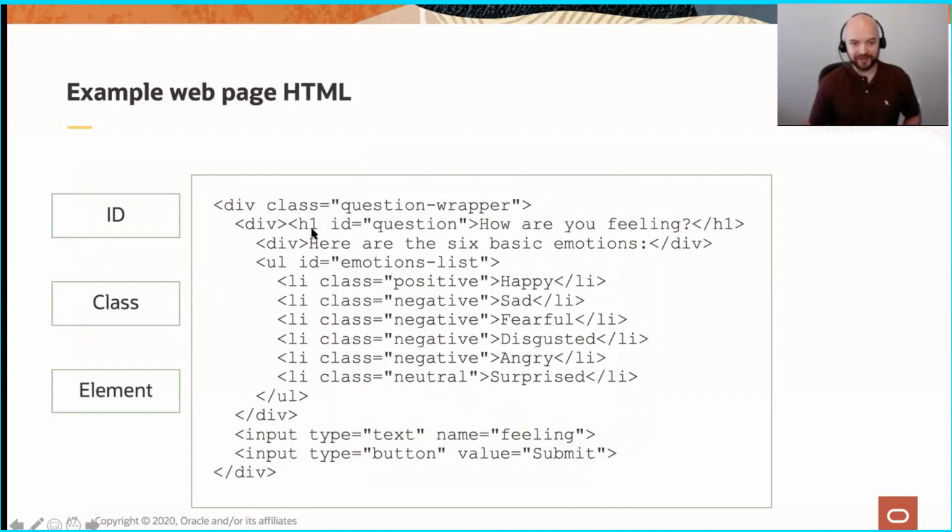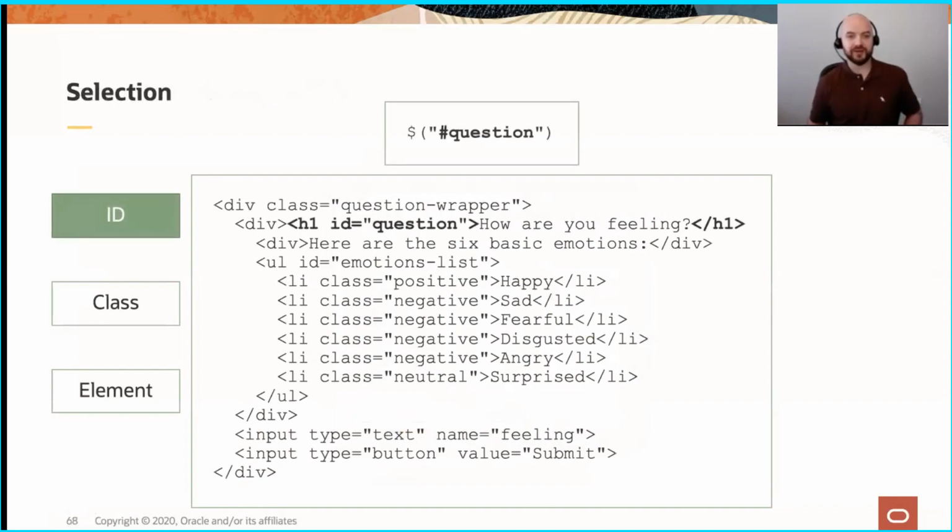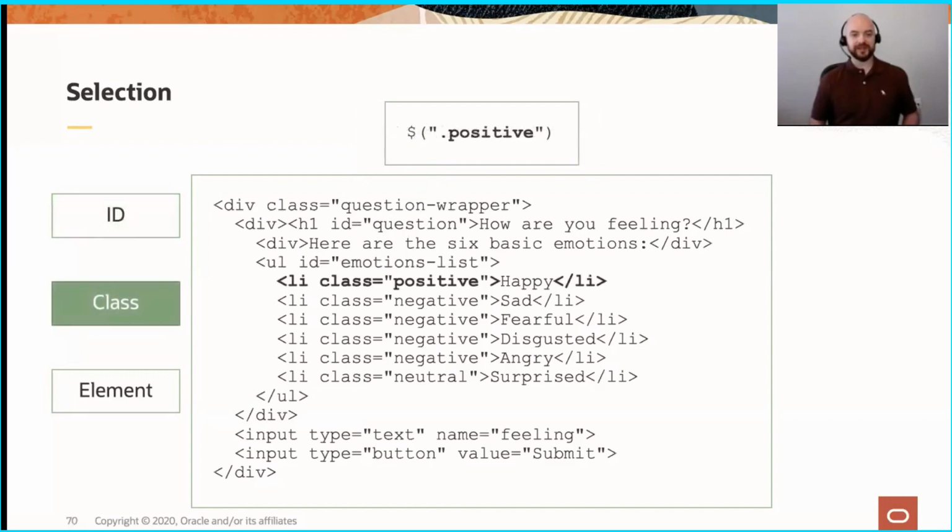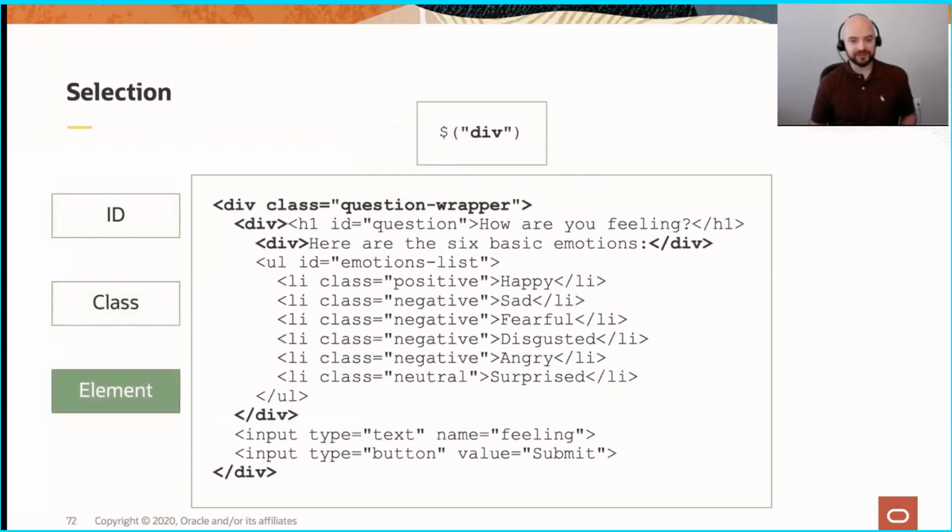You can see at the top, we have this H1 with an ID, and it says, how are you feeling? You can see here are the 6 basic emotions in a div, and then we have this unordered list with various list items, and they have their values and an associated class. So let's say we wanted to select something by ID. Here, if I want to select the question, how are you feeling? I can select it by its ID, just put hashtag question, and you would select that element. Or if you want the element with an ID of emotions list, you just change out the value of the ID. Here I'm selecting by class. In this case, there's only one positive emotion, so I get back 1 element. But if I select by negative, then I'll get 4. And then here I'm just selecting all the divs in the web page, or perhaps the inputs. You just pass in the element type.